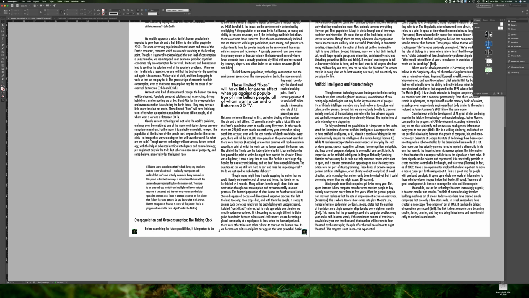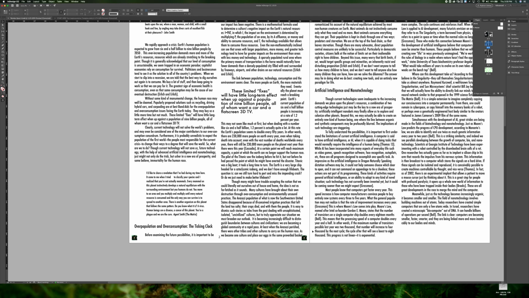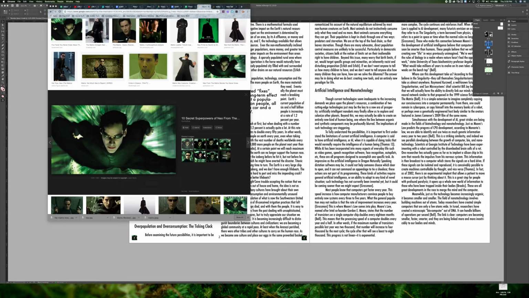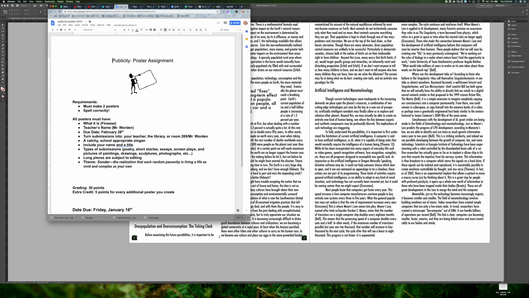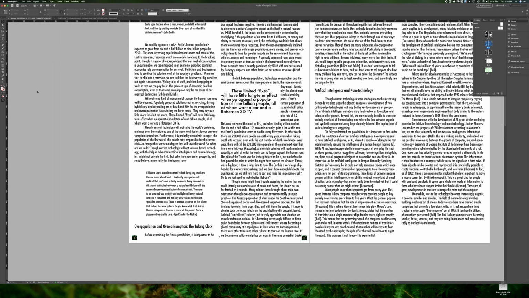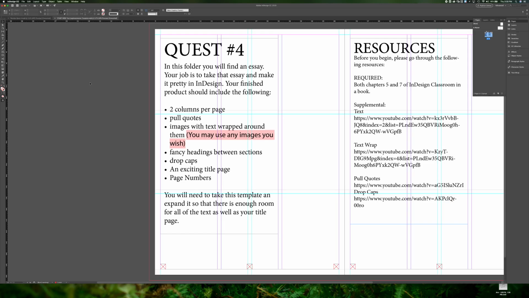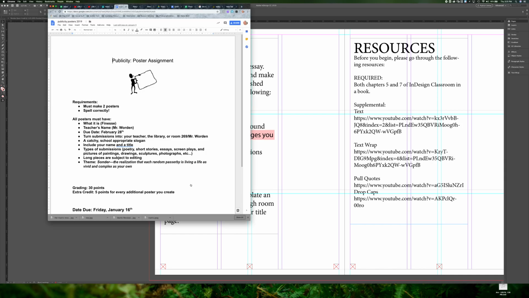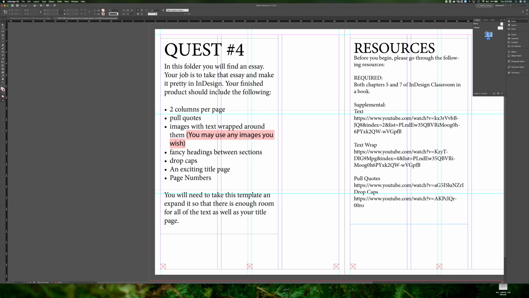Your little guys. Maybe we move those down. Maybe we make them a little smaller. Cleaning that stuff up. Let's check and see if there's anything else we needed to have done. Let's see. 2 columns. We did pull quotes, images with text wrapped around them, fancy headings, drop caps, exciting title page, page numbers. Okay, drop caps. Let's look at drop caps and then we'll be done.